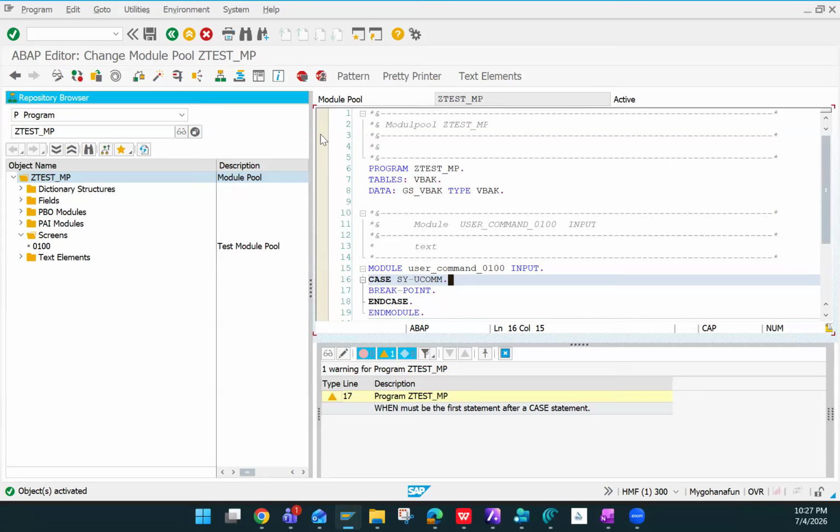Do one thing. Go up and type /o ZMP. I want it in a different session, not in the same session. Okay. ZMP. Enter.